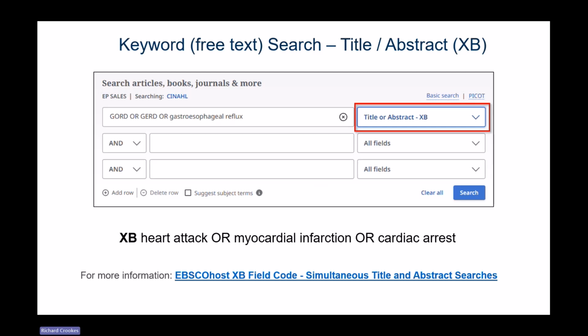And we did launch last year the single field code XB for title or abstract searching. So again, you can search directly for the title or abstract simultaneously using this particular field code, and you'll see there's information on how that works within EBSCO Connect. So again, that's the drop-down menu. All fields means you're searching those other fields. Title or abstract means you're focused only on those 2 fields, title or abstract.